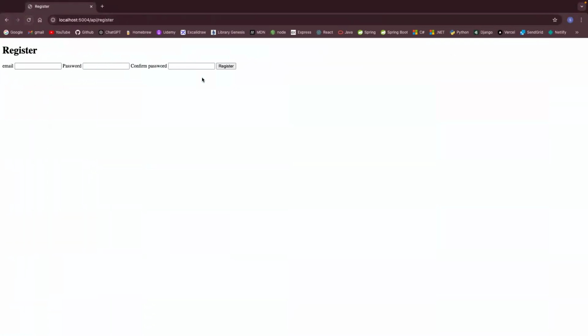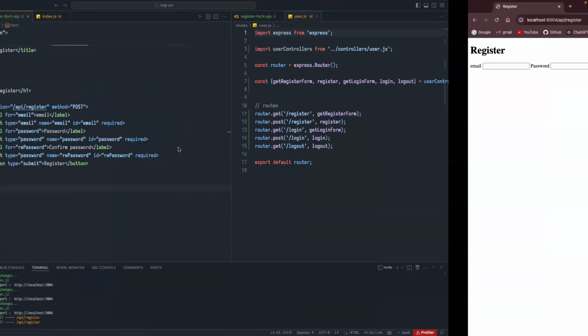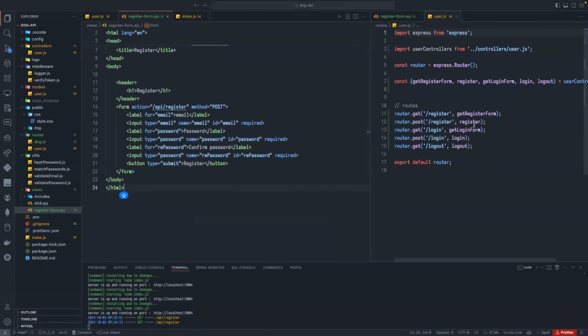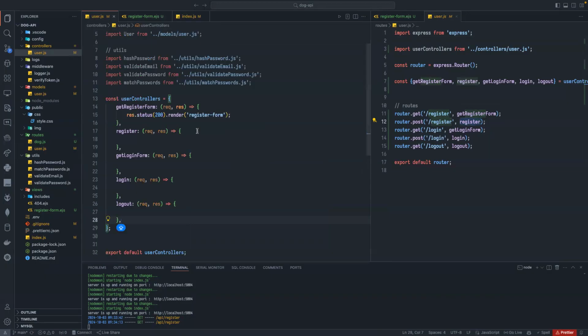Much better. Okay, now, of course, when the user puts his email, puts the password, puts the confirm password, and clicks on register, it will go to the same route /register. So it will be /API/register, but the method will be post. And because the method is post, that means I will hit this route, which is called register. Now we need to go inside the register and try to do some stuff.